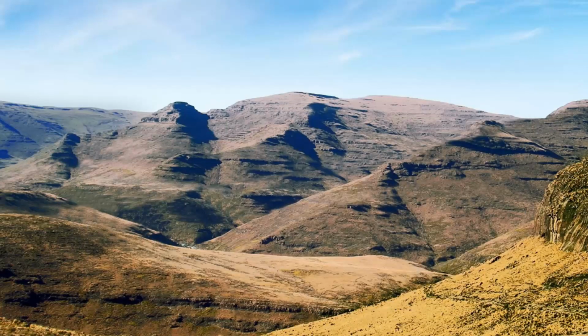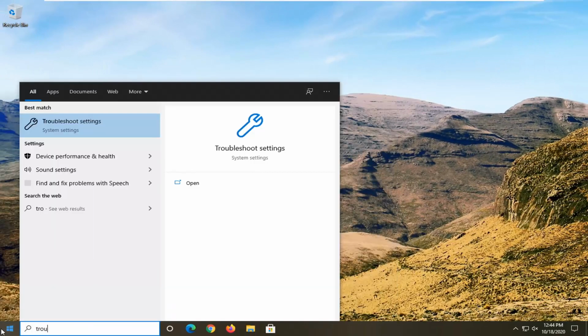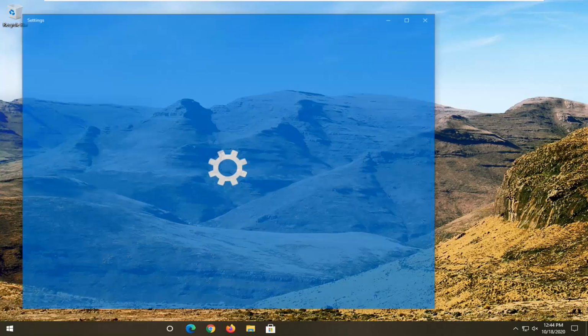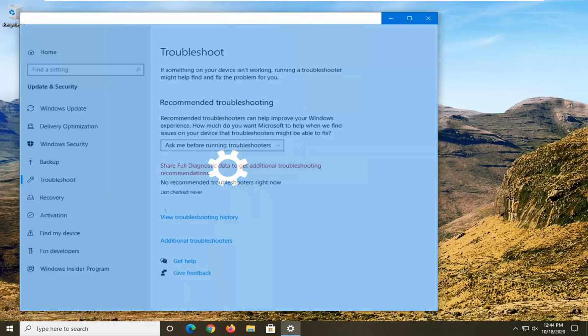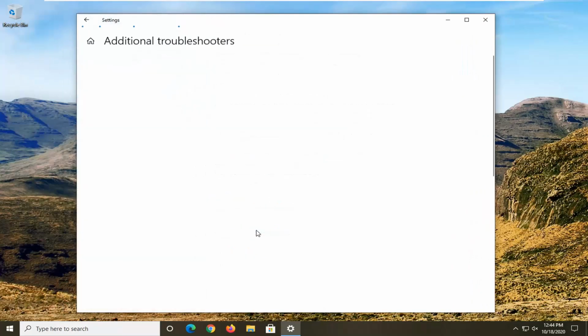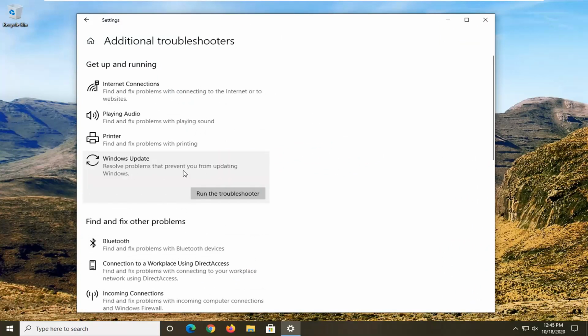And once that is done, next thing I'd recommend doing would be to open up the Start menu, type in Troubleshoot. Best result should come back with Troubleshoot Settings. Go ahead and left click on that. You want to select Additional Troubleshooters. And then you want to select Windows Update, resolve problems that prevent you from updating Windows, and then select Run the Troubleshooter.